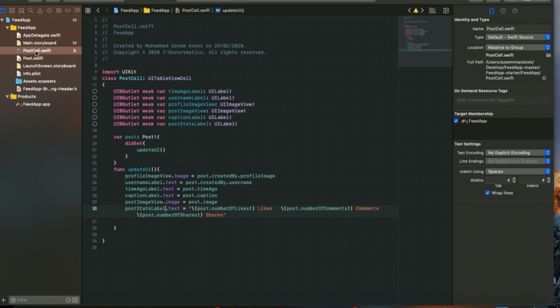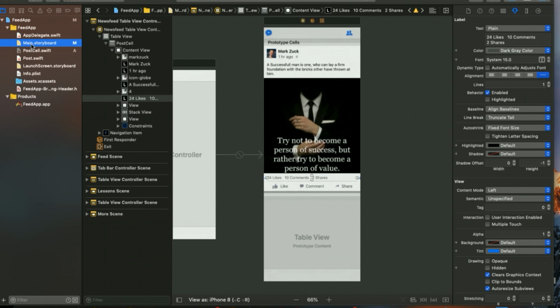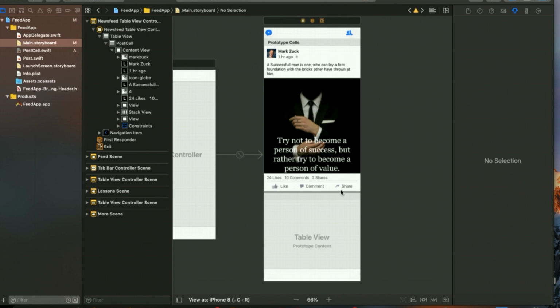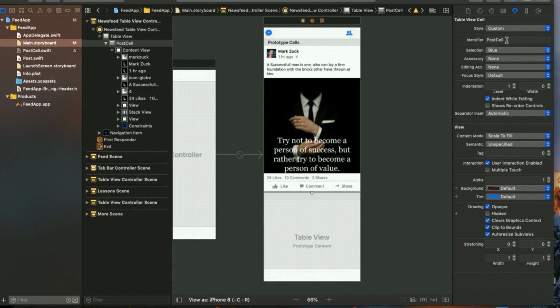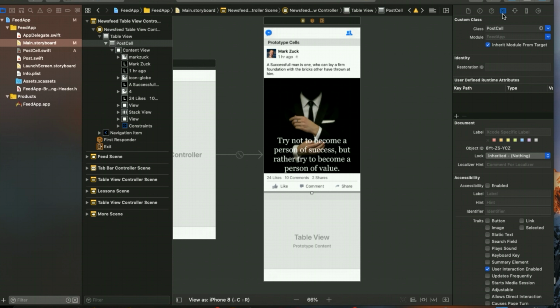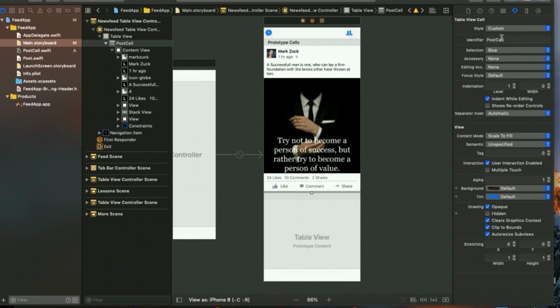And next I'm going to create. Before that, I will go to my Main.storyboard and place the cell identifier as PostCell. I'm going to change the class as PostCell for this table view cell. I changed the class and identifier as well.